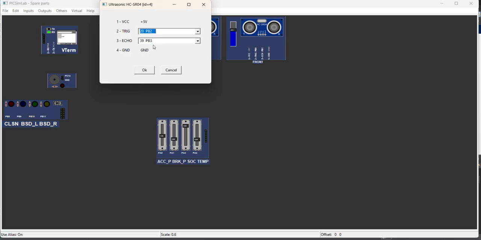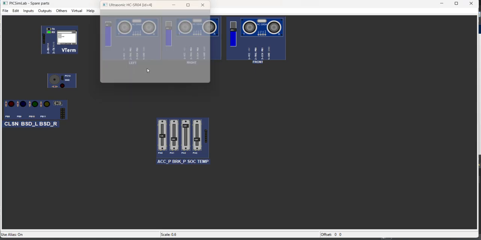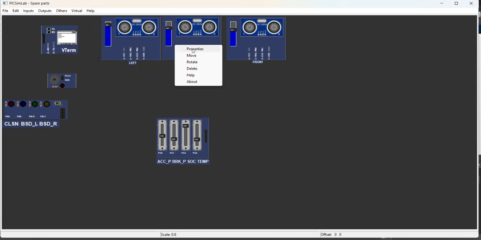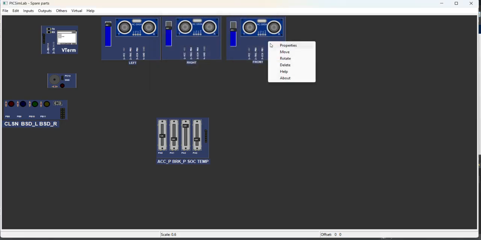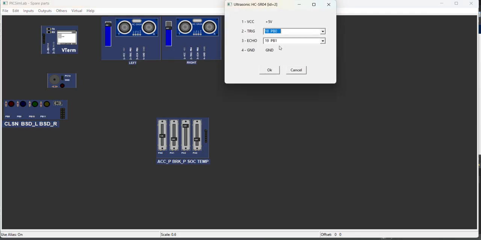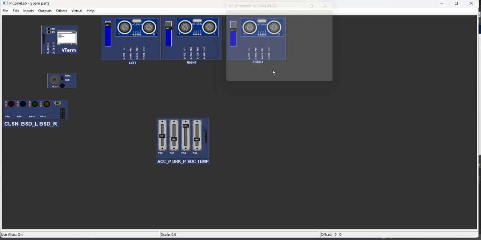For the first ultrasonic sensor, the trigger pin is connected to PB2 and PB3 for the echo pin. For the second one, PB4 is the trigger pin and PB5 the echo pin. For the front sensor, PB0 is the trigger pin and PB1 is the echo.